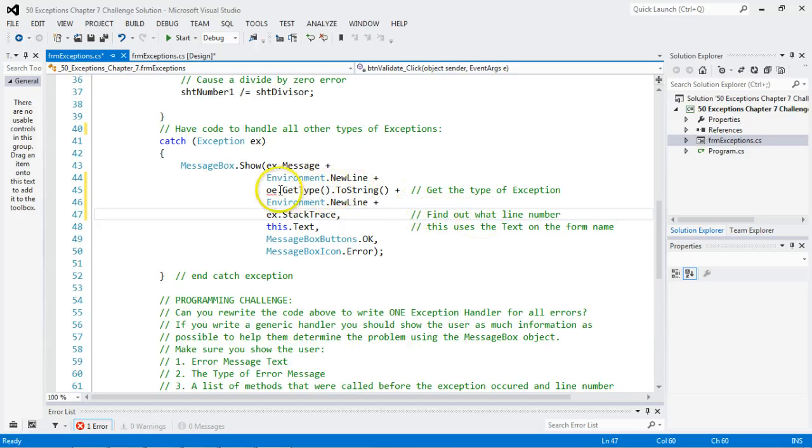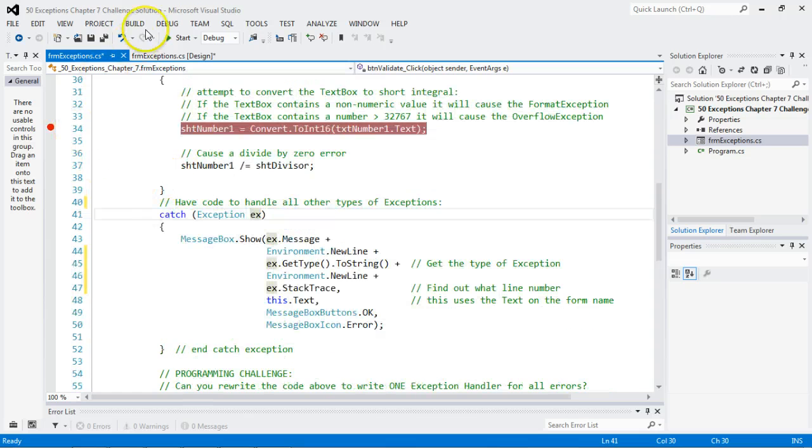I got to change that to EX, because the reason I need the EX is because the instantiated exception is called EX. It's kind of like this is an integer and I'm calling it IH. This is the exception and I'm referring to it in memory as EX. EX message, EX get type to string, all separated by the new line character, and the stack trace, and it can handle all exceptions. Let's run this baby and see what happens.